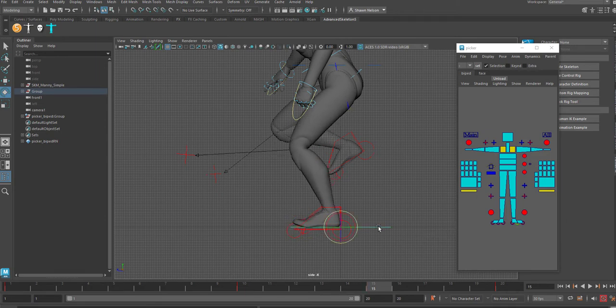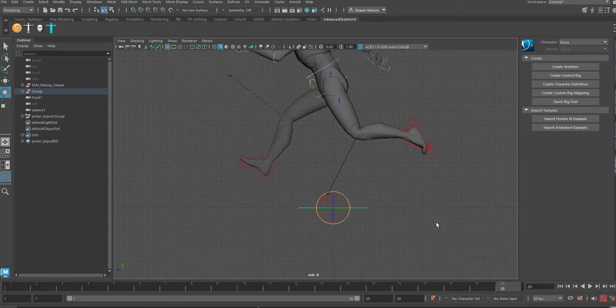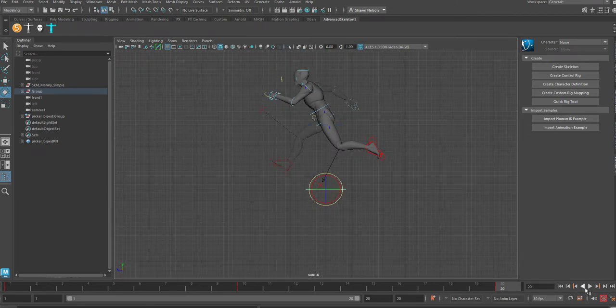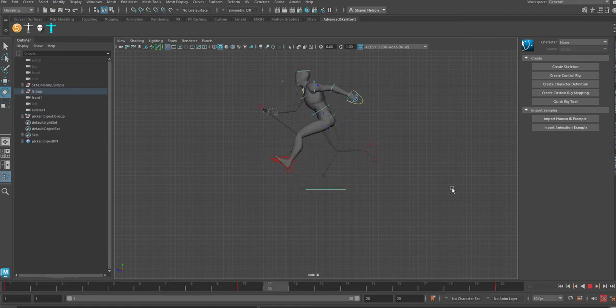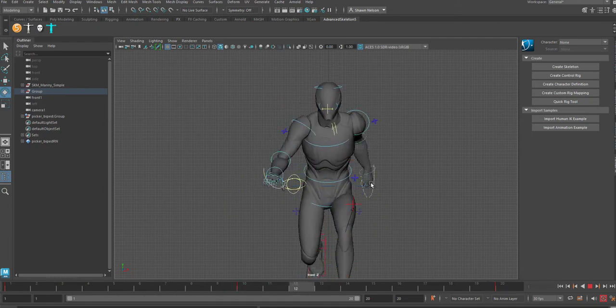I don't know what's up with that toe, but it bugs. Okay. Anyways. So with only like 4 keys, we have a fairly decent run from a balance point.